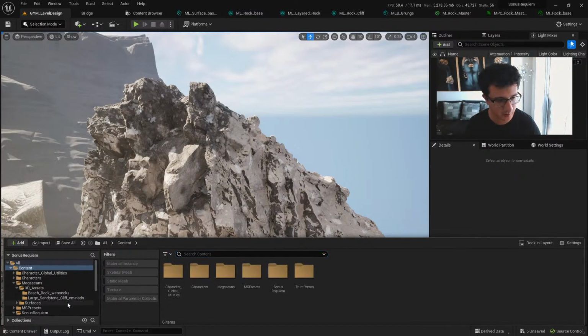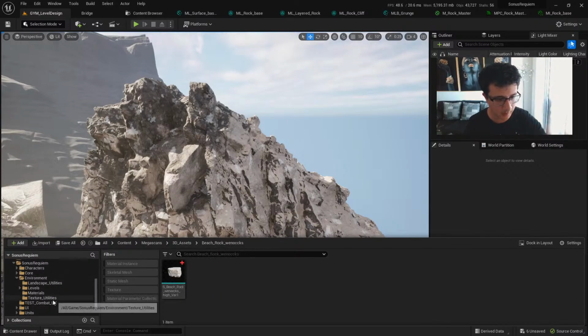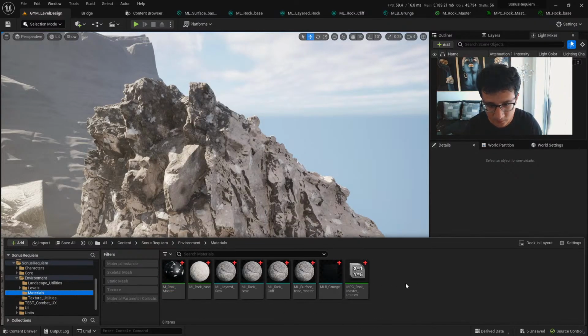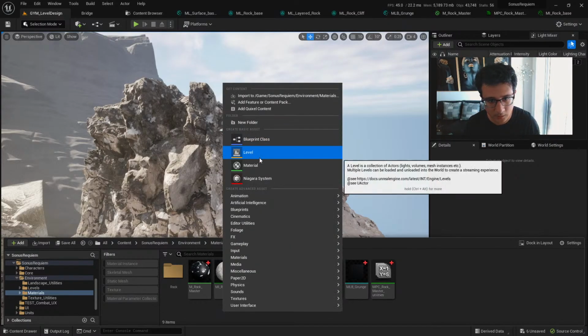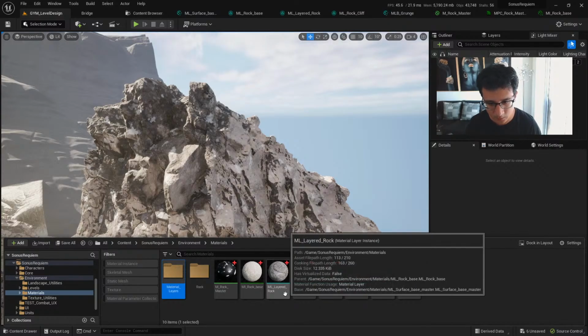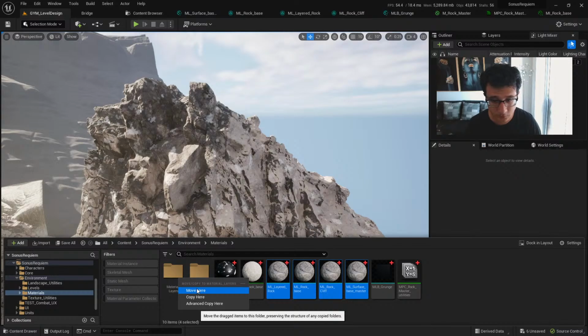But before, I'm gonna check the questions, and also I will make sure everything I added is here. Yeah, it is here. I will just organize this a little bit. Rock, and we can put material layers and put this thing here. Just move it here.